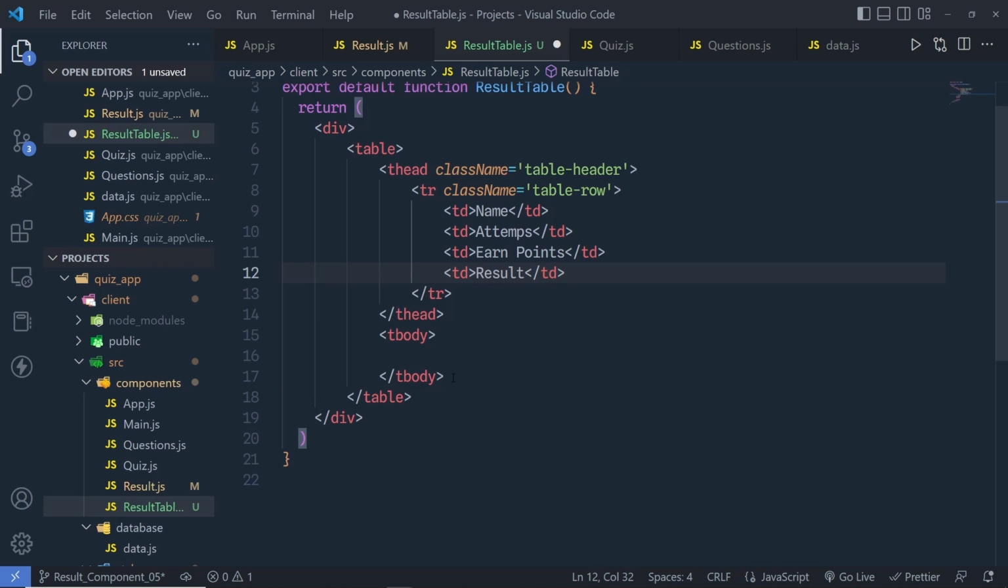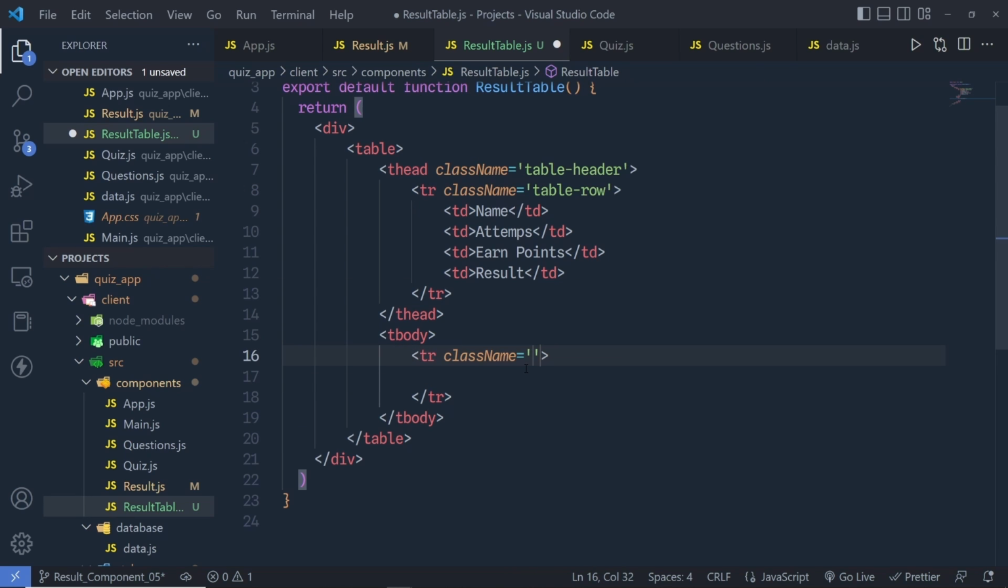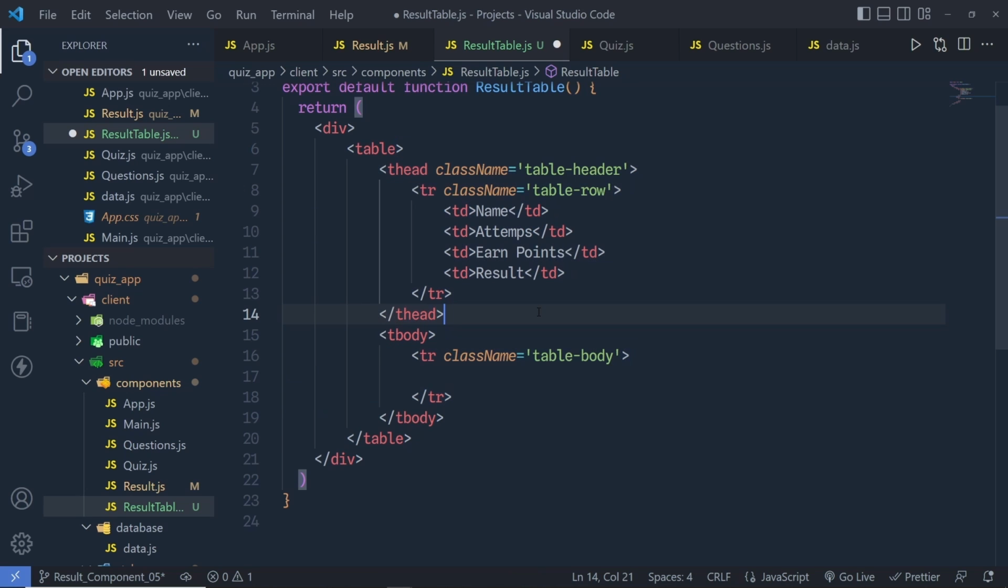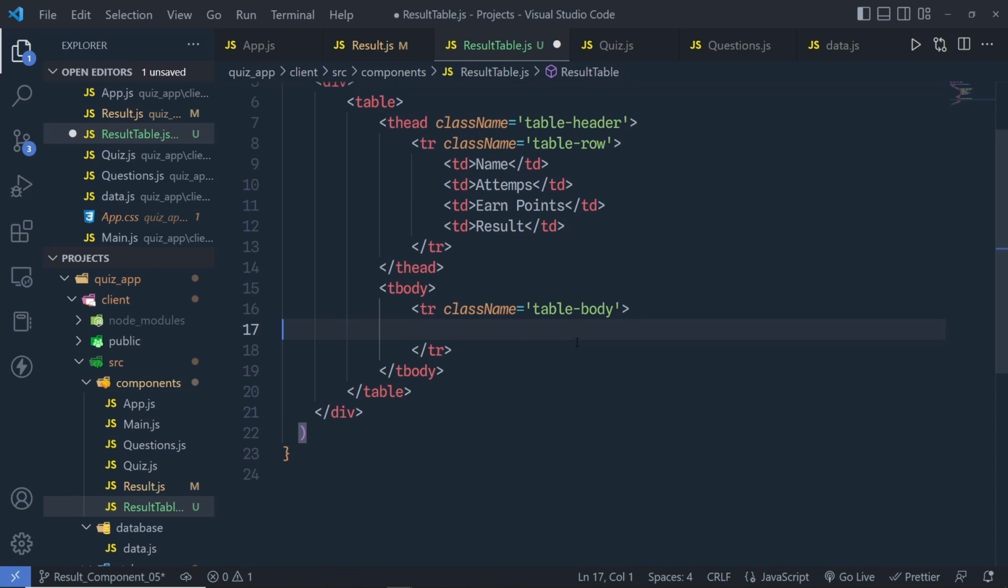So inside this table body right here, I'm going to add a new table row. Don't forget to specify class name here, table body. I already have styling to this table inside the result.css file. So I don't need to create any styling for these classes. Now inside this table row, here I'm going to create table data.